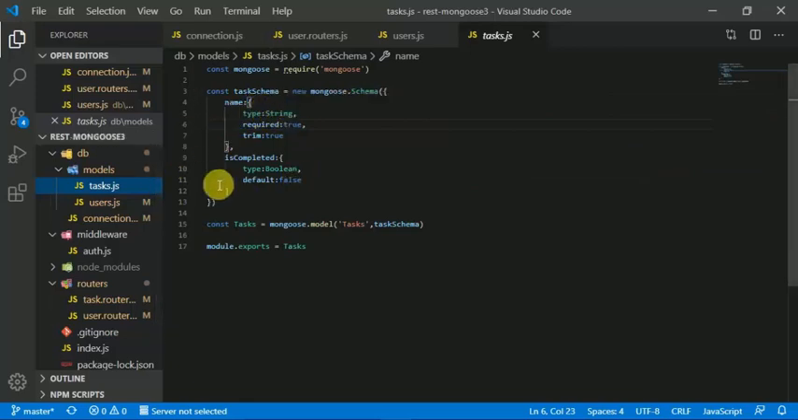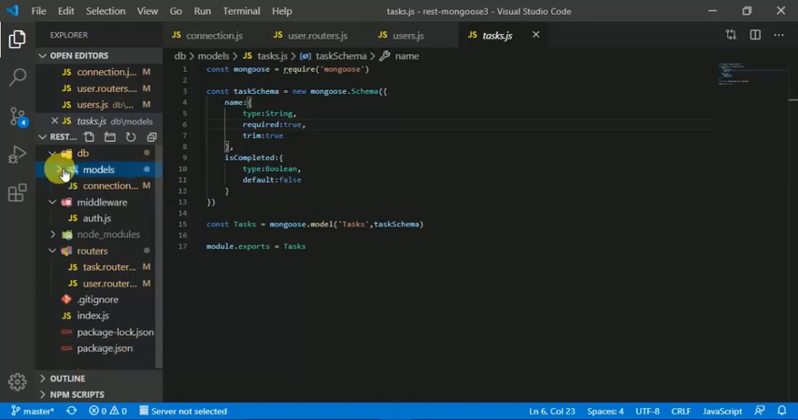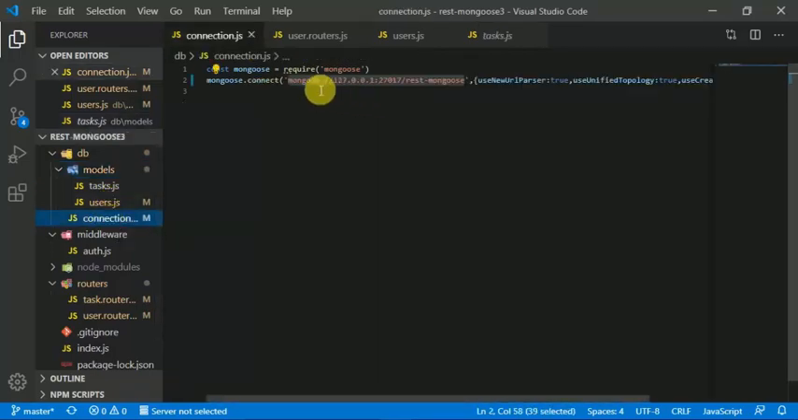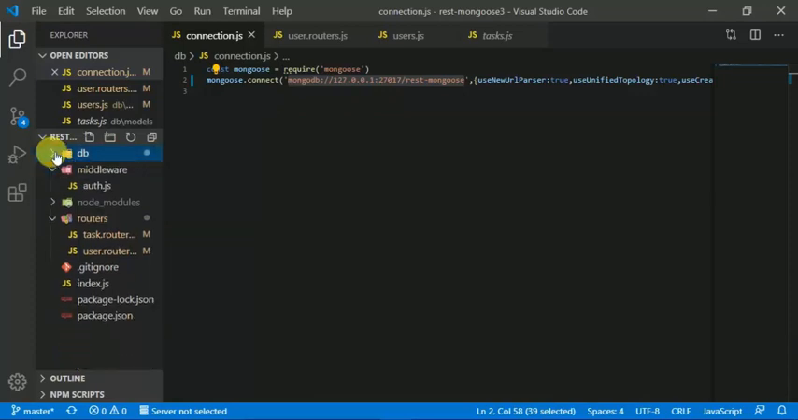So this is the task model, and I have created this project in a systematic way. This is the models folder, and in here two files are there, the task model and the user model. And I have also separated the connection. So this is the DB folder.